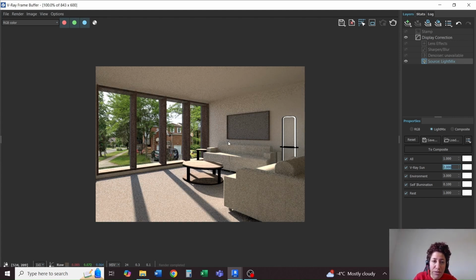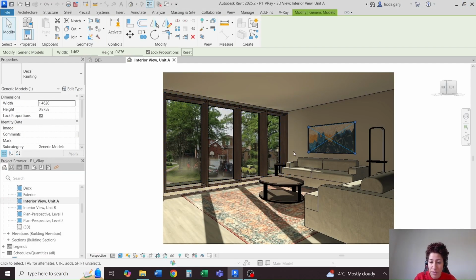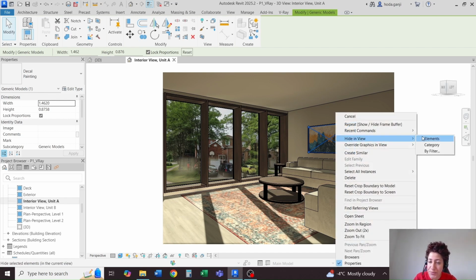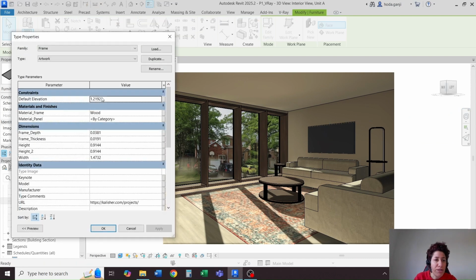Okay, and now you see that it didn't read some of my decals. Unfortunately, sometimes it doesn't. So I have to go and create a material instead of a decal for it. So it's starting to get better. I'll go here. I'm going to remove this decal, or maybe I can just hide this in view. Behind it, I have a frame. I'll go to edit type, and to the panel material of that framing, I'm going to assign a material.